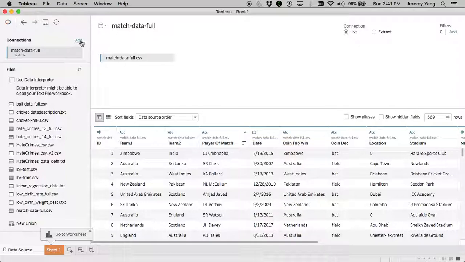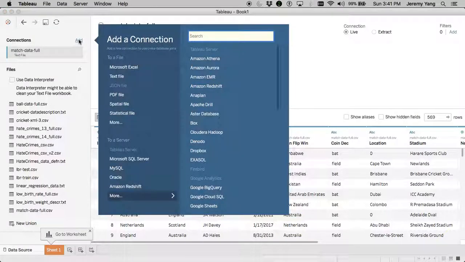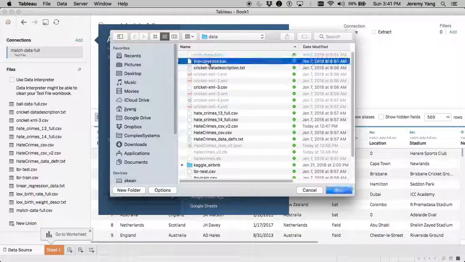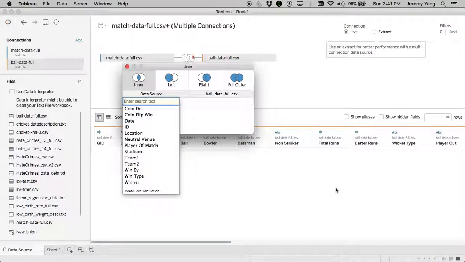Now let's add the ball data. I've got it in my file list there, but this is another way to do it if you don't have it preloaded. The ball data full.csv gets loaded into this same workbook. And now we are asked to join the two data tables.